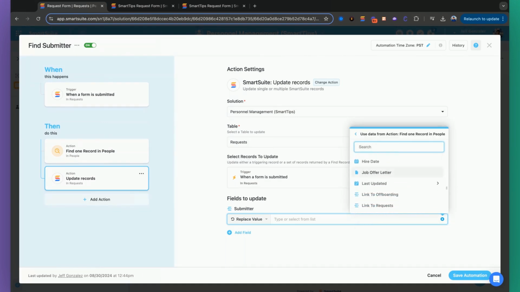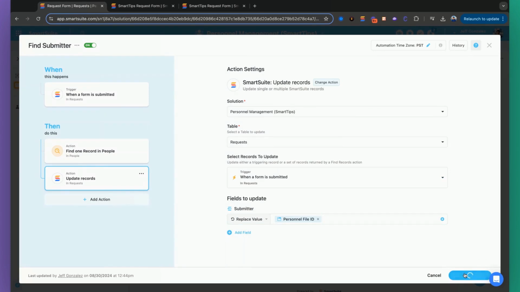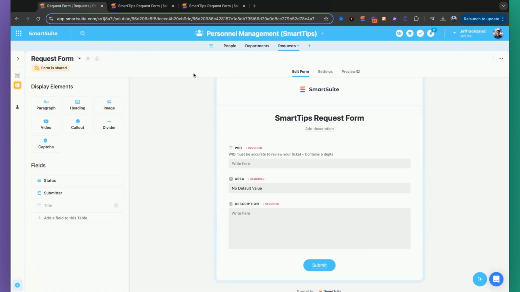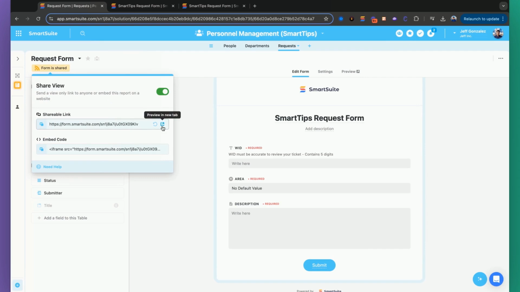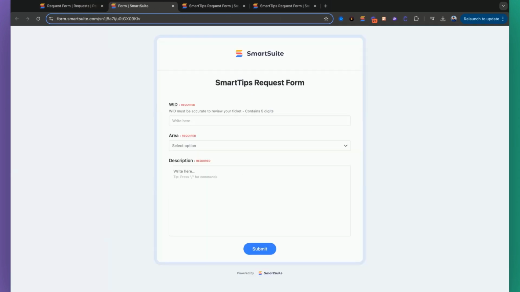Now, when you're trying to link records to each other via automations, important to know that you always use the title field to be able to stamp that value and create that linked relationship. You can tell a title field is a title field based on this icon that you see here on the left-hand side. As soon as we save this automation, we're now ready to go. So let's go ahead and see this form in action. Let's submit a new one.